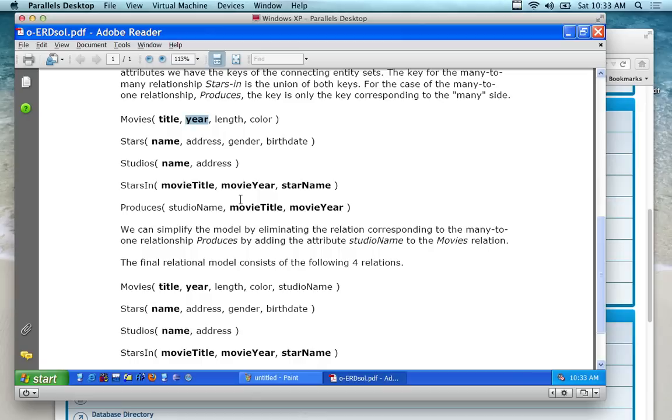So instead of underlining, the keys are actually bolded. So we have a bolded title and a year. We have movies, stars. Okay, so where did this address come from? And the birth date? Well, that's kind of an interesting thing.